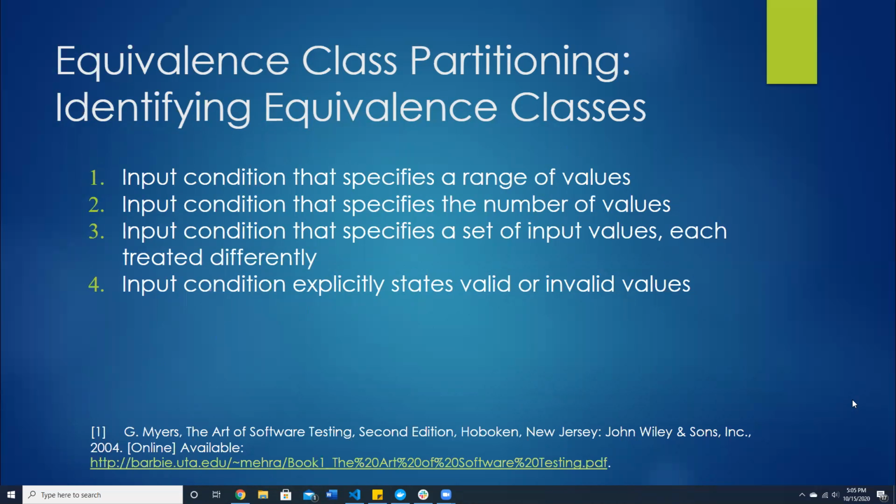For example, an enumeration of different types of majors at BYUI Idaho. Number four, identify an input condition that explicitly states valid or invalid values. For example, a valid absolute value of a number will always be positive.